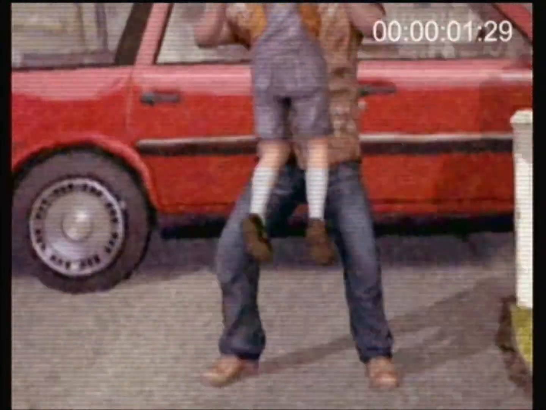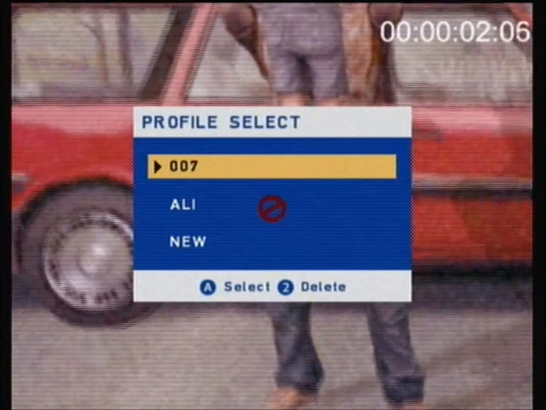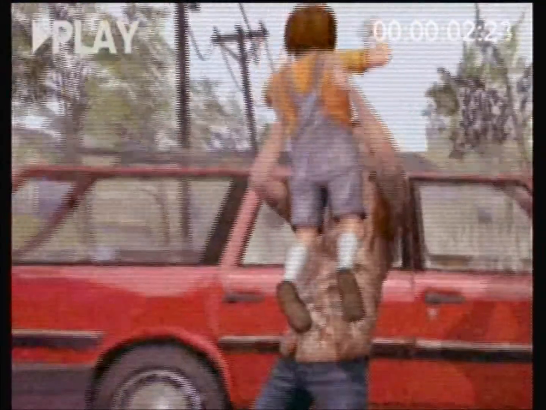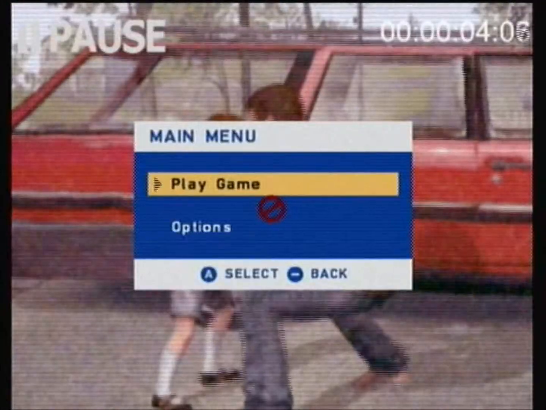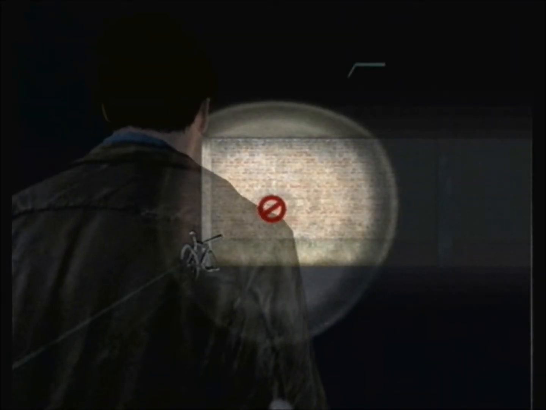Whoa, whoa, whoa. Get him away from that child. What is he? Is that your? Is that the father? What's going on here?